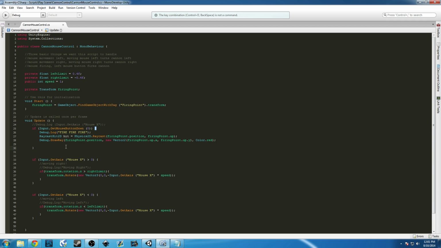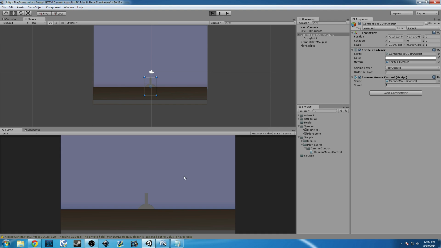Sorry. Draw a ray shoots it in a direction. Draw a line shoots it between 2 points. So a line draws a line from point A to point B. Or draw a ray draws a line from point A in a direction of point B. So Control S to save, go into Unity, and now you can see, hopefully, we have our line.